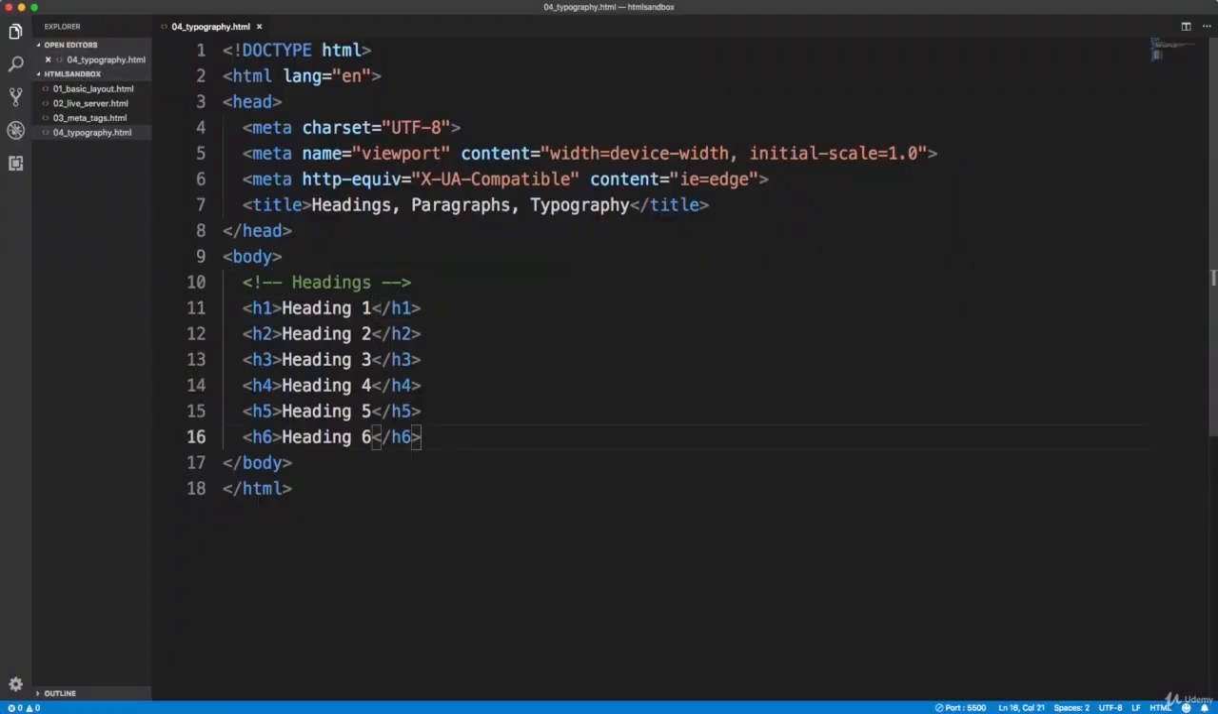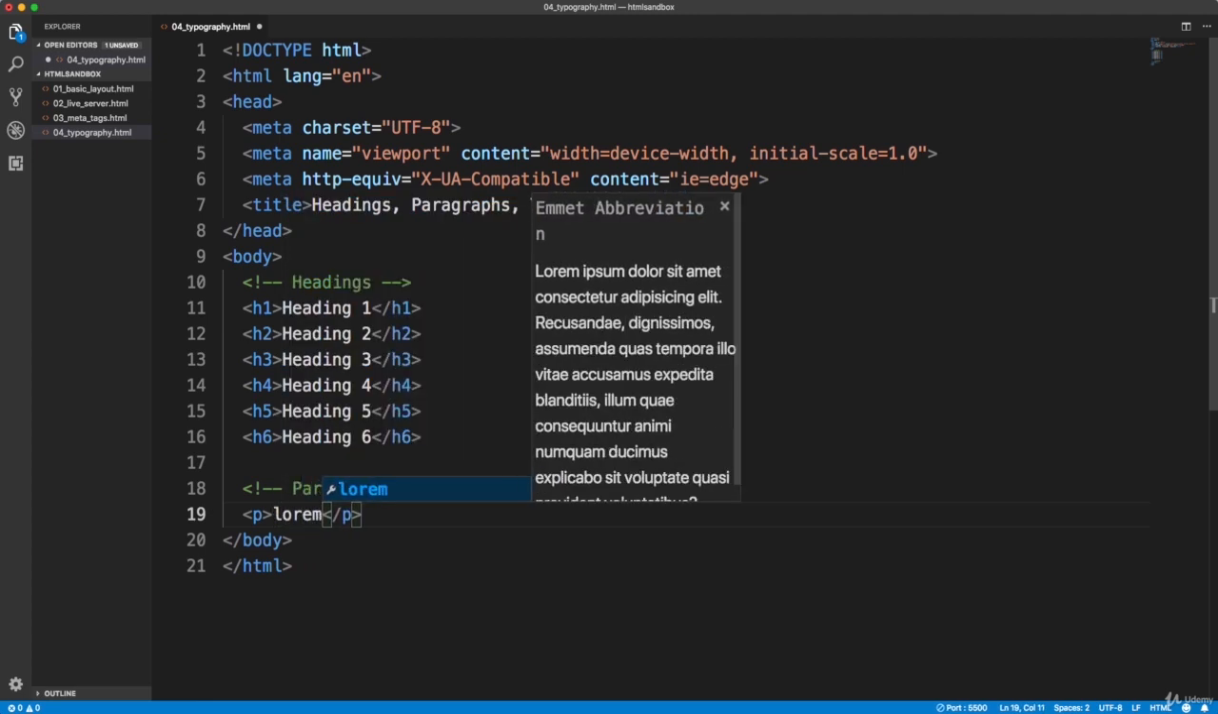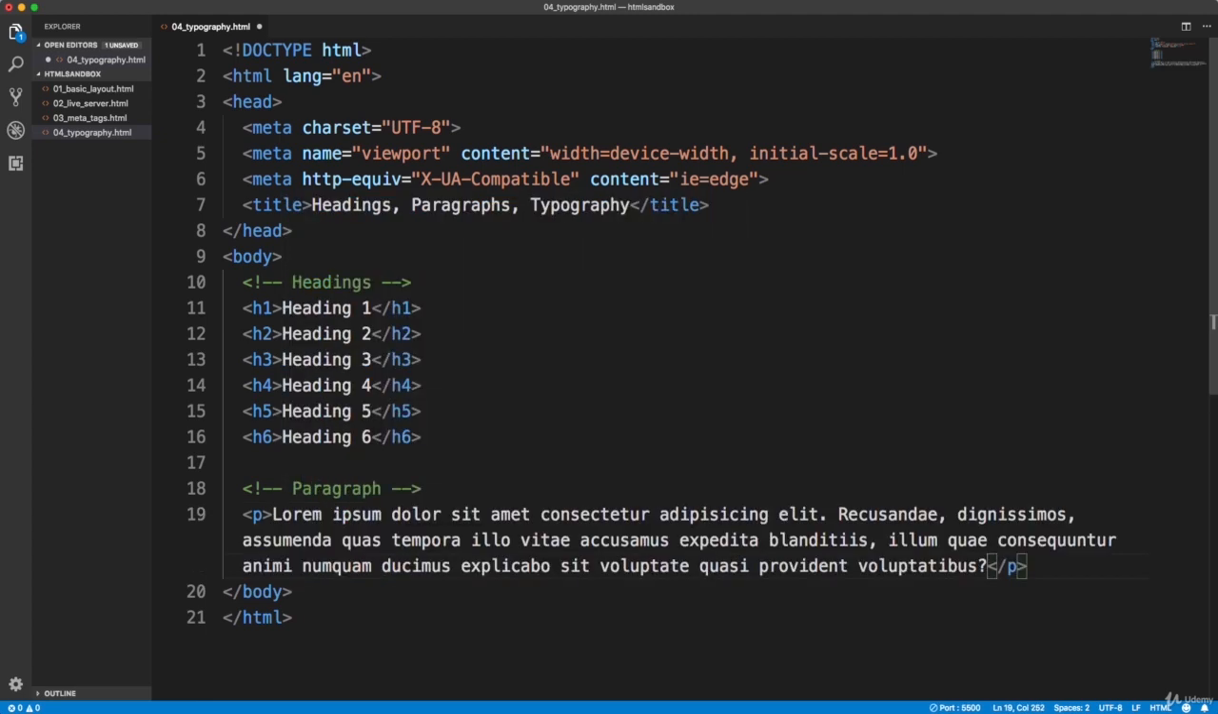So those are headings. Let's go ahead and look at paragraphs. We've already done this, but it's just a P tag. Now, I'm going to give you another tip here. With Emmet, we can generate some dummy text. If you need just some text as a placeholder, you can do lorem, L-O-R-E-M, and then hit tab, and it'll give you a paragraph of dummy text or filler text.